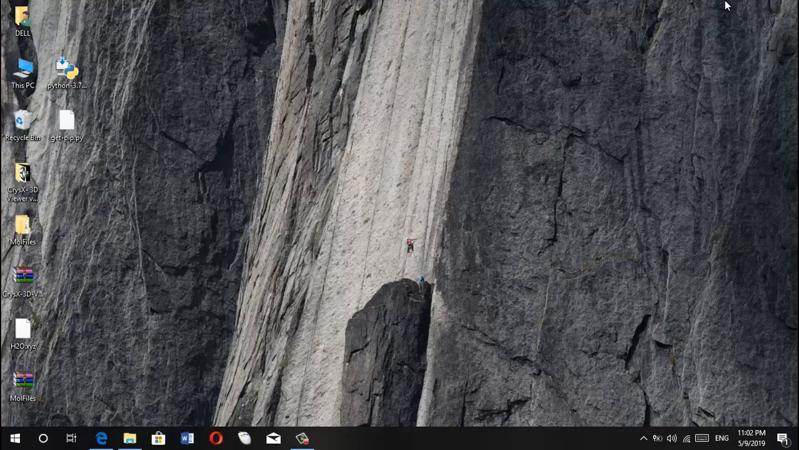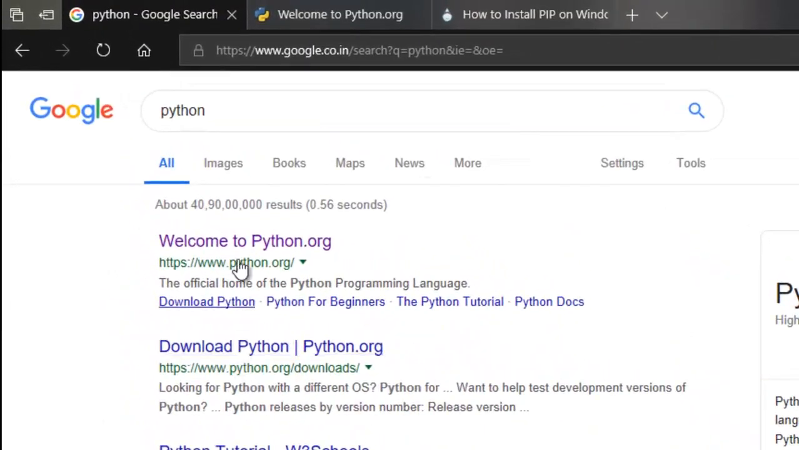So in this tutorial, I'll be showing you guys how to set up Python and all of its necessary components for enabling scientific computing on a Windows PC. So the first thing that we are going to need is Python itself. So just Google Python and head over to the homepage.